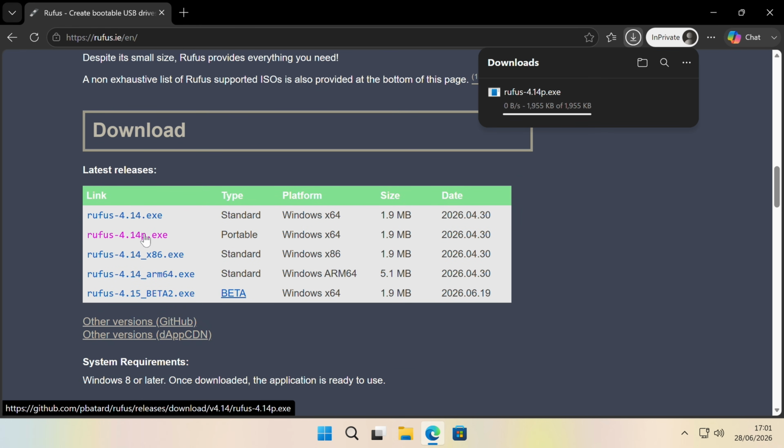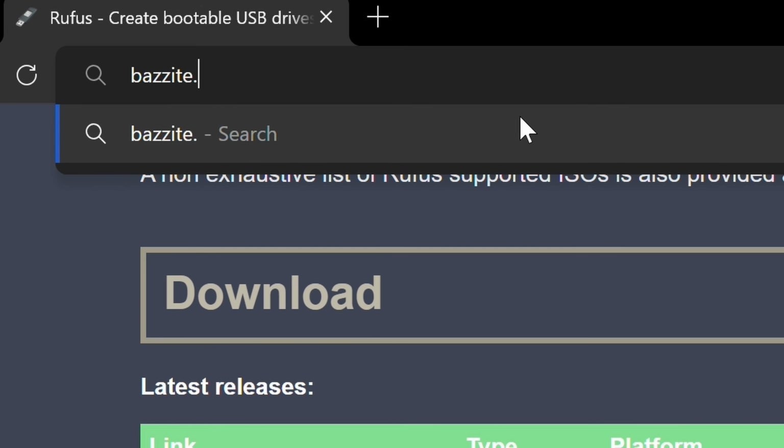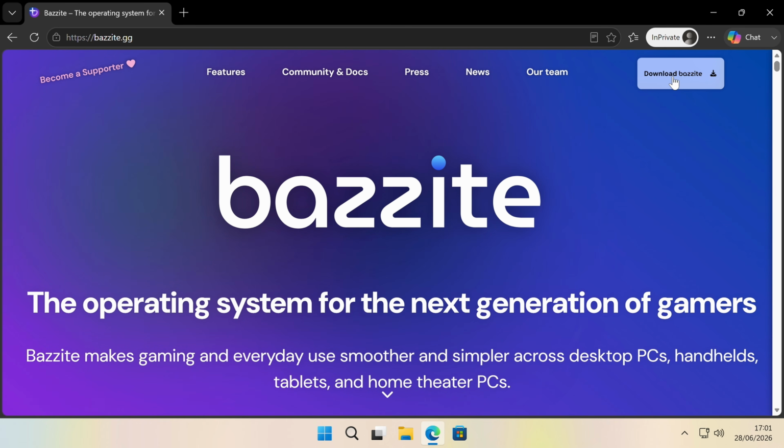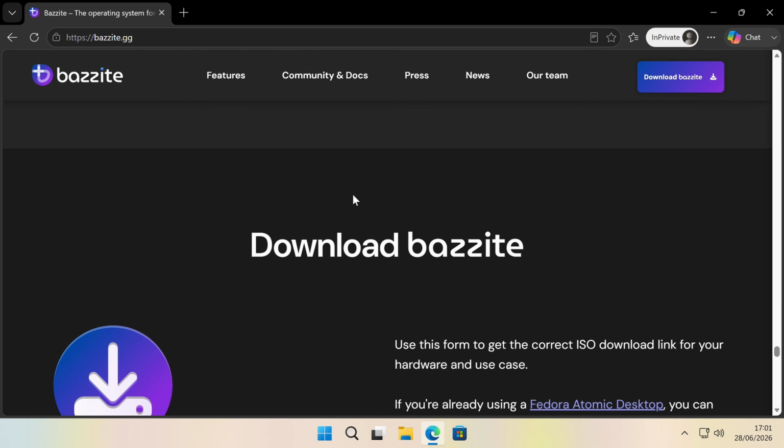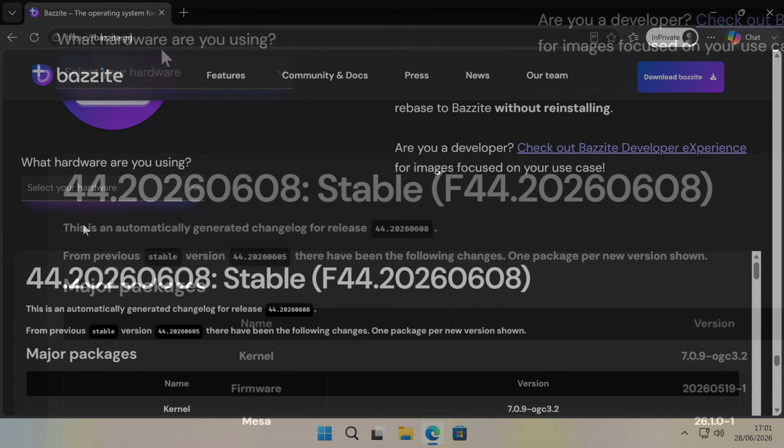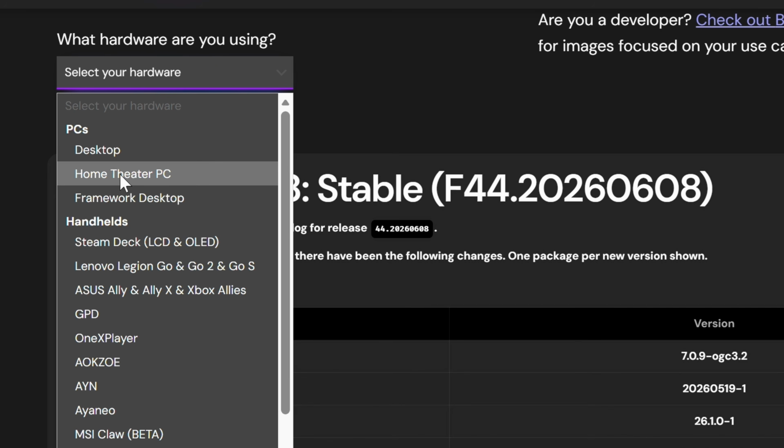Next, we need to get the Bazzite installation files. Go to bazzite.gg, then hit the download button. Here we have a series of drop-downs. Focus and pay attention at this point. I'll show you ways that you can alter these choices later if you change your mind or make a mistake, but make the right choice now. It's going to make things much simpler as we go on.